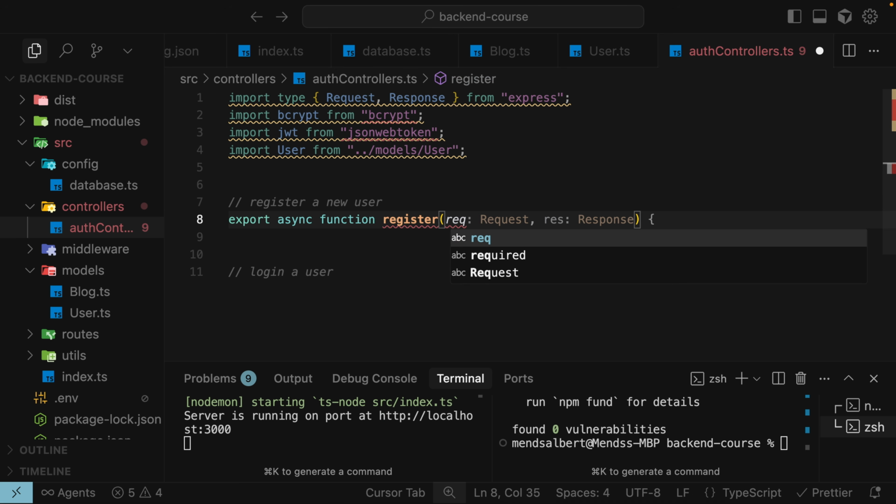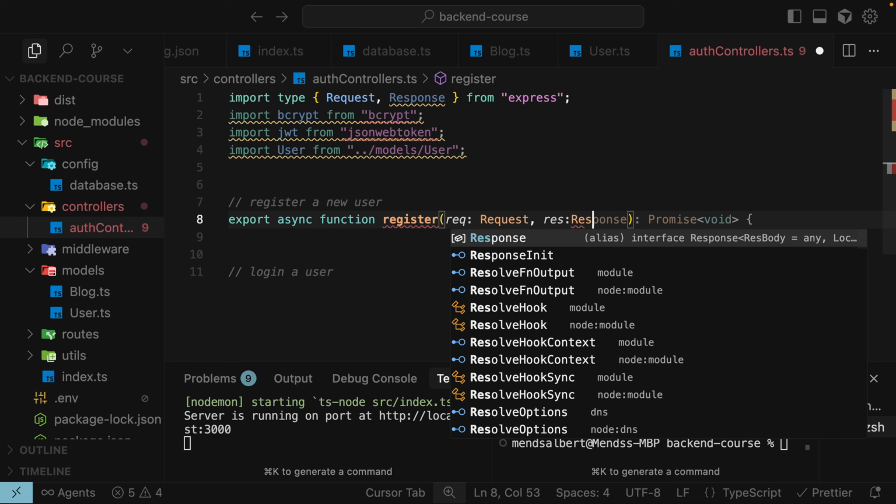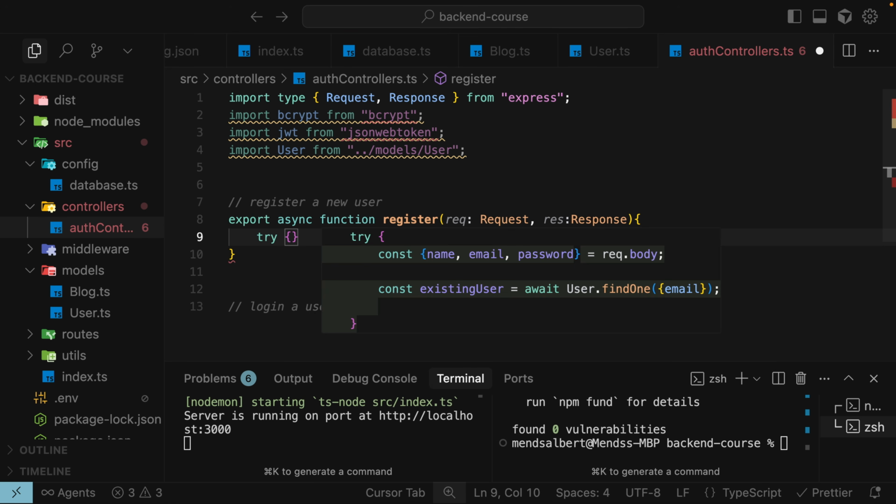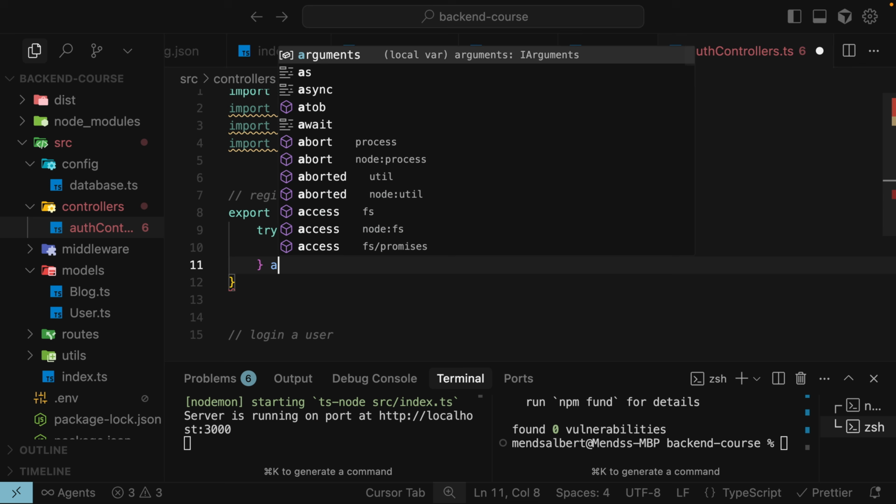It takes the standard request and response objects from Express. Because this function needs to wait for database and hashing operations, it must be async. As always with operations that can fail, we'll wrap our logic in a try block to catch any potential errors.